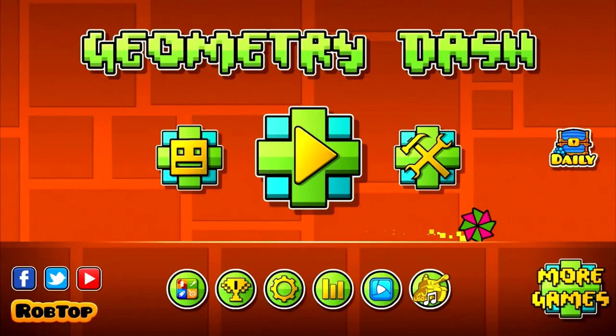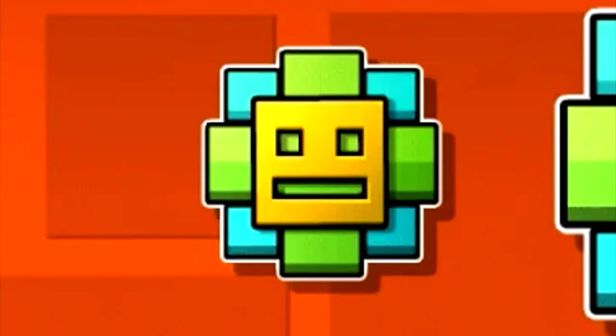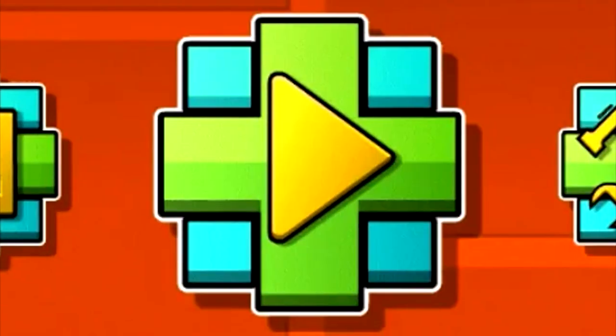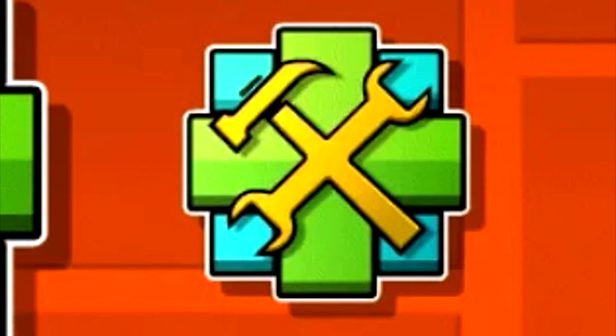Alright, so step two, now what you'll need to do is you'll need to open up Geometry Dash itself. You'll be taken to the title screen, which has three buttons: the icon selector, which is what your character will look like when playing, the play button, which contains all of the main levels in the game, and the create button, which features custom user-made levels and is only available in the full version of Geometry Dash.